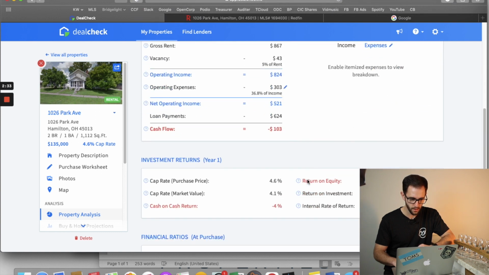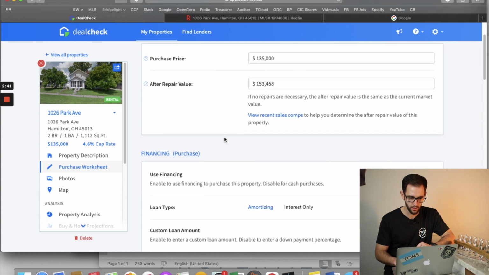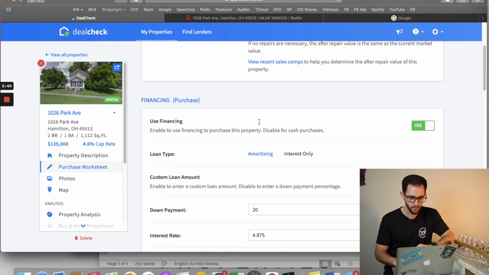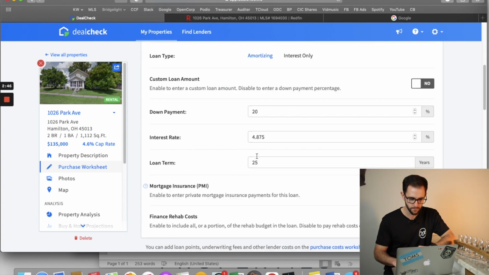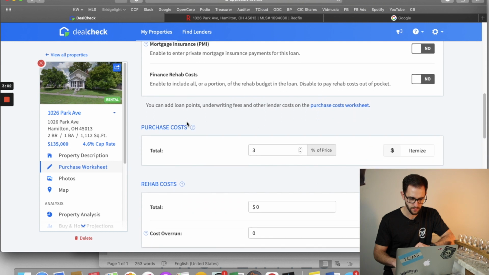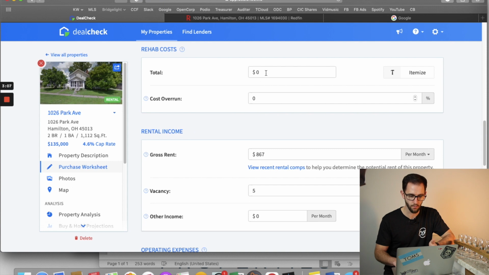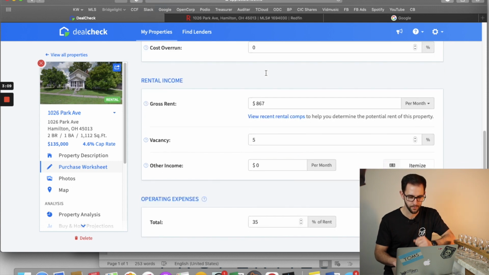So let's see. We go over to the purchase worksheet. We'll just assume here that we're going to pay asking price, so $135,000. Don't really care about the ARV at this point. We're going to use financing, 20% down. This is typically what our loans look like, 4.875 at 25 years. Just to compare it to our deal we did on the whiteboard, we'll go ahead and use 5% 30-year fixed. Purchase costs are probably going to be 2%. Doesn't look like it needs any rehab, but you can plug all your rehab numbers in here.